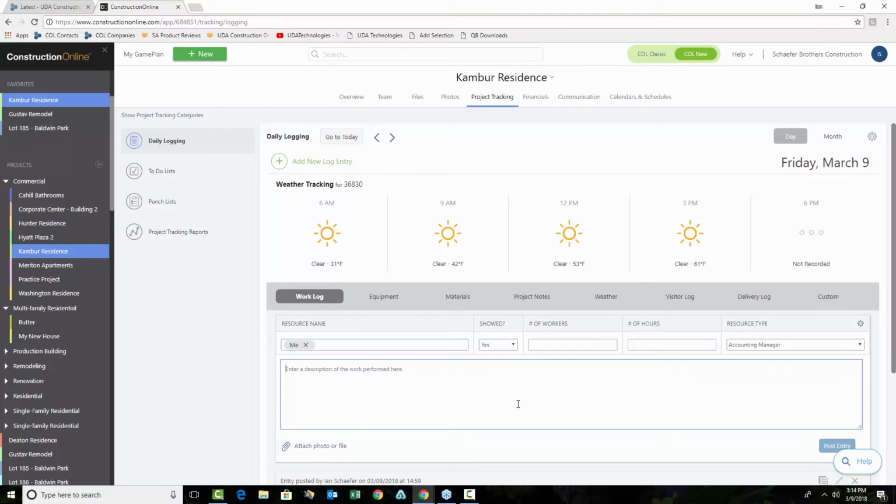Along those lines with the daily logging feature, you've got some additional options in here for equipment, materials, project notes, weather tracking, or again, weather delays that you might have to put in, visitor logs, delivery logs. It's all here. And what makes this a little bit fresher than the classic view for Construction Online is this is almost identical to the options that your team are going to be looking for as they're working through the apps themselves.